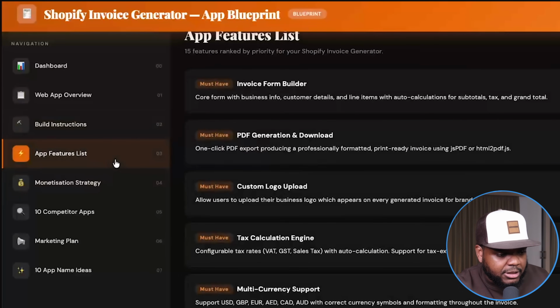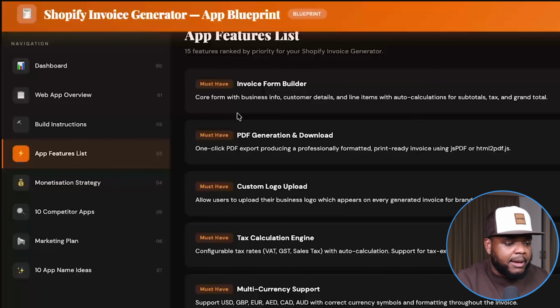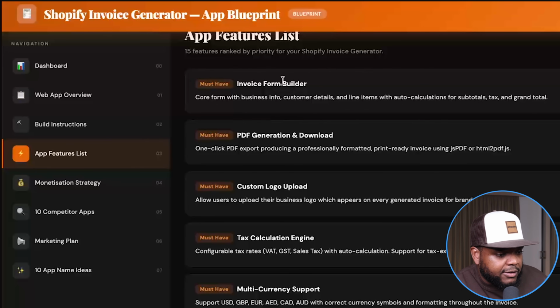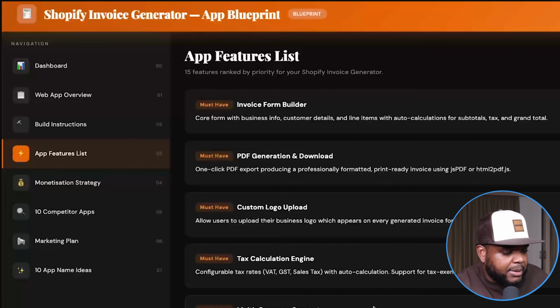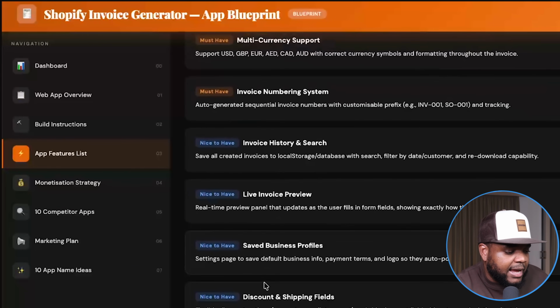Another useful thing about this dashboard is the app feature list. When it comes to building an app, a lot of people end up getting confused as to what features they need to include. But as you can see right here, Claude has come back with different features that I can add to this app, things that I necessarily wasn't thinking about. It's letting me know what the must-haves are for this particular app, as well as things that I could potentially add in the future.